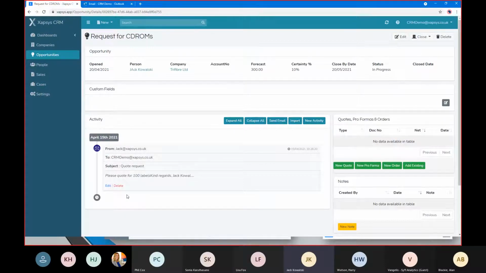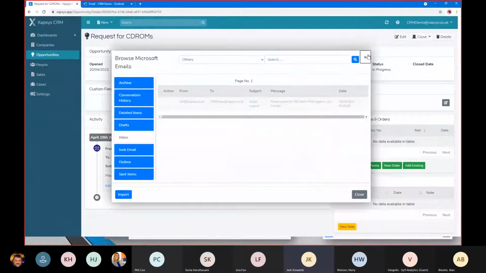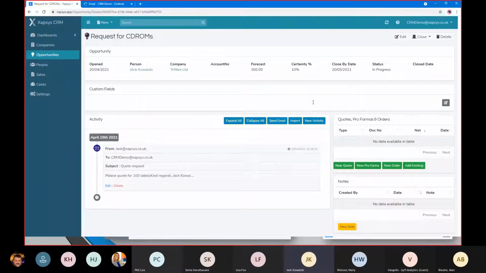And we have a constant background sync running, which is going to bring in multiple different emails. So you can manage your client entirely from Outlook. There's no need to do it from CRM and use multiple different systems. With our Office 365 and Gmail integration, we've also got things like meetings and tasks.